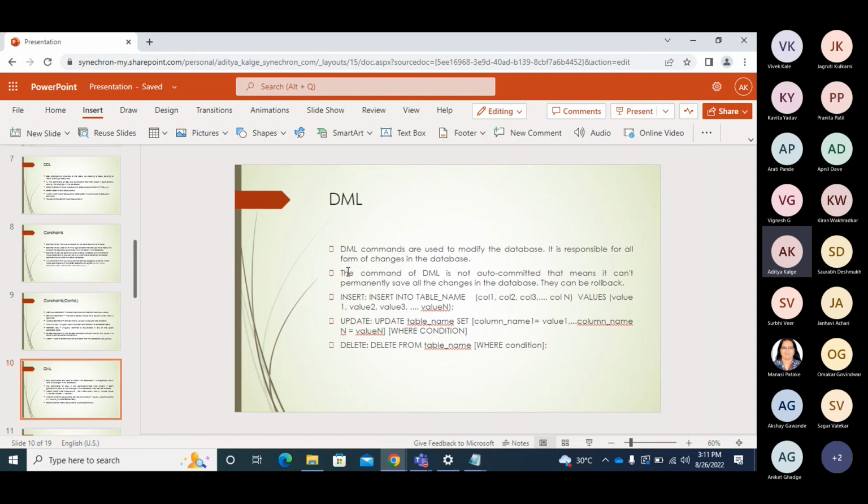So if you are inserting any value, it would not be directly inserted into a database until we call the commit. That is for the transaction control. Until we call the commit, the DML commands will not be stored in the database. So that is what we could specify for the DML command.